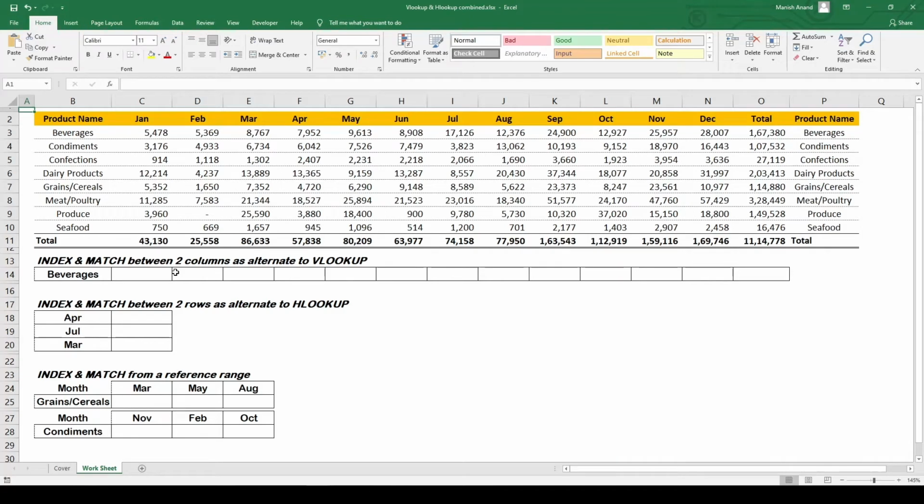Before I start going deep into how we combine the two functions, let me talk about the two functions first. When we write the match function, it gives us the position of the match case. For example, I'm looking for dairy product in the product name here. Match function will give me 4 as it is in the fourth position of my list. Similarly, if I look for months and I'm searching for July, I will get 7 as it is in the 7th position from the start.